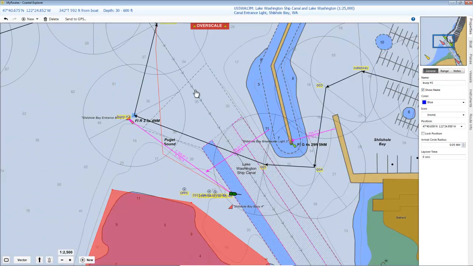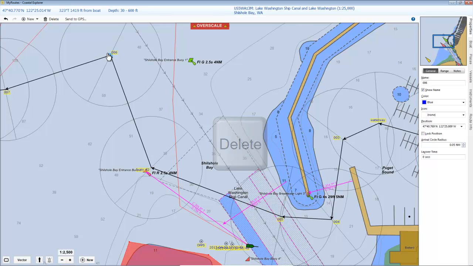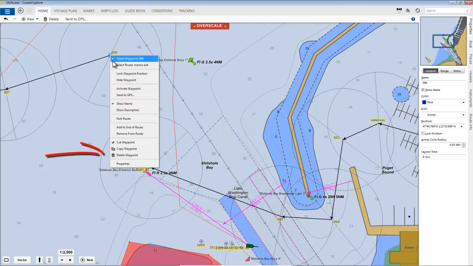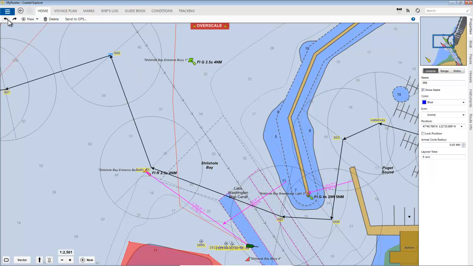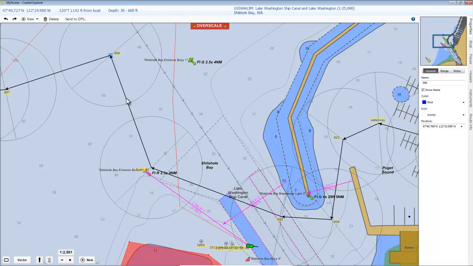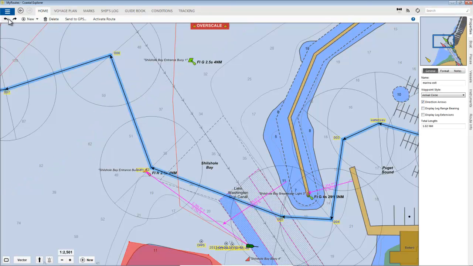To delete a waypoint in a route, simply click on it and hit the delete key, or right click over top of it and select Delete Waypoint. I'd hit undo to put that waypoint back if I just accidentally deleted it, or perhaps I accidentally dragged a route leg someplace, and undo would get rid of that.